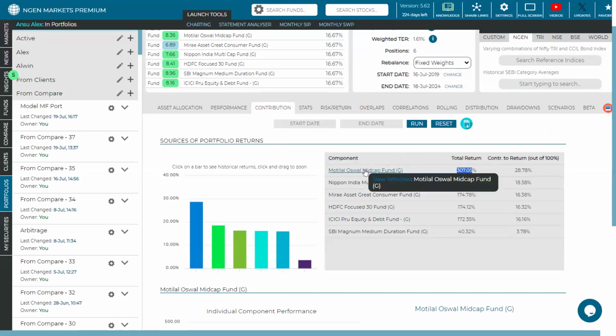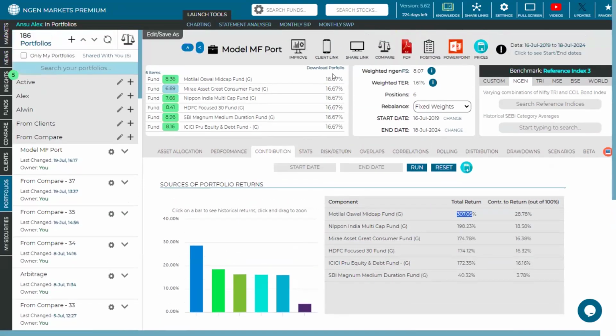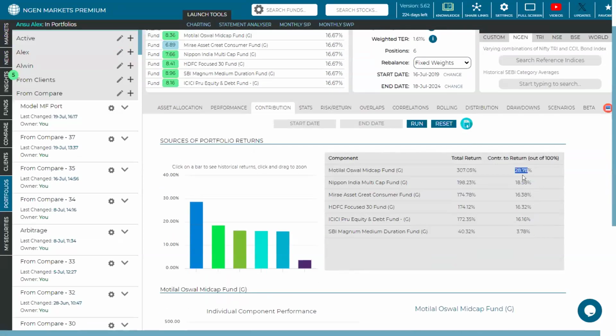Meaning for Motilal Mid Cap, 307 is the individual return generated by this fund in this time duration of 5 years. Now, based on its allocation in my portfolio, Motilal Oswal is allocated to an extent of 16.6. It is an equally allocated portfolio. So based on this allocation, my portfolio contribution from this fund comes to be a total of 28%, of course, when we base it to 100%.